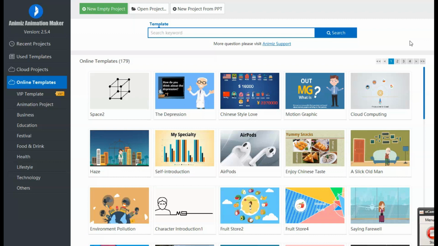In this video we want to show you how you can create animation with Animize Animation Maker. Working with this software is too easy.